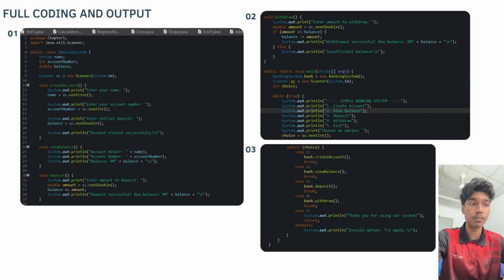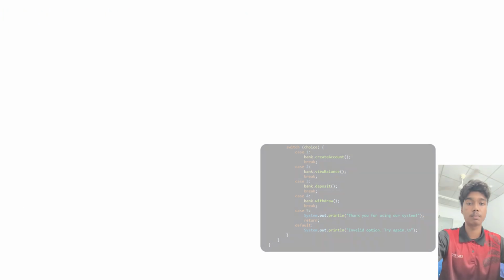Last but not least, the full code overview. Here you can see the assembled code. It brings together all the elements we have discussed, like the class attributes, the methods for each operation, and the main method with its loop and switch case that ties everything together into a working application.